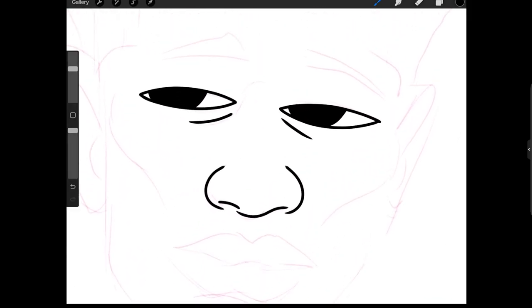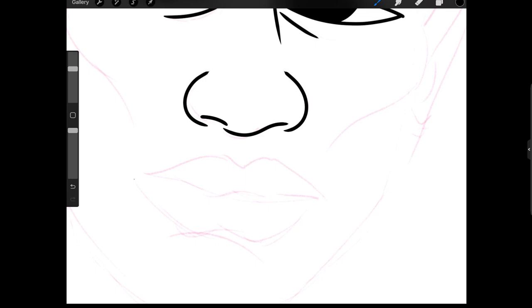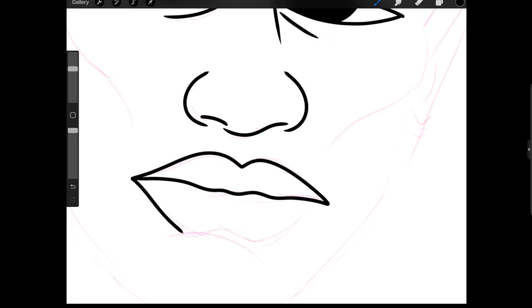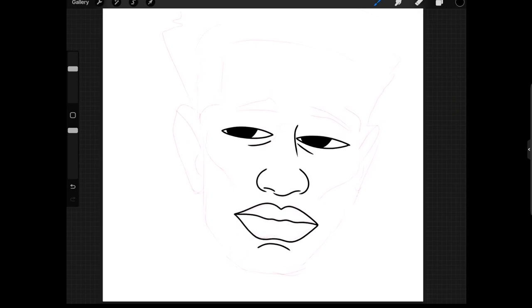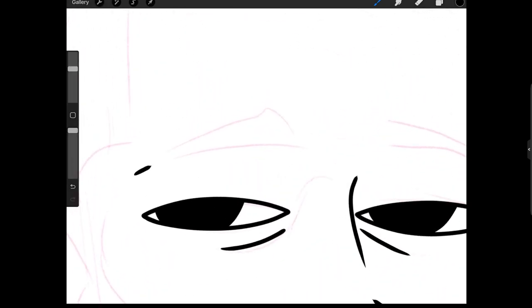So right now we're just drawing our character out. And you see my sketch layer was just used to get a nice little layout. And I'm just going back through and cleaning everything up. You know what I'm saying? Let's come right here.